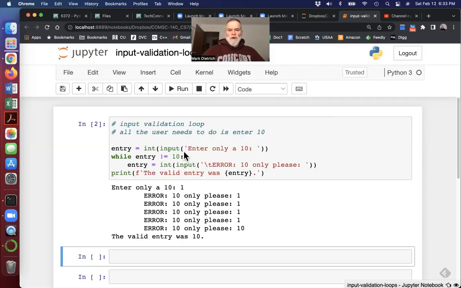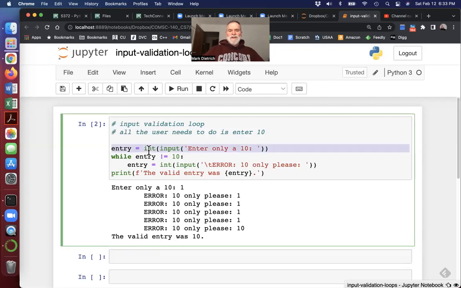Here's our Jupyter notebook with that input validation loop. So here we are getting a number from the user, and we're instructing them to enter only a 10. And yes, I know this is kind of a silly example, but the framework is what we're learning here, not these silly little details. The framework here is that we can use this for a variety of circumstances, just modify that code.